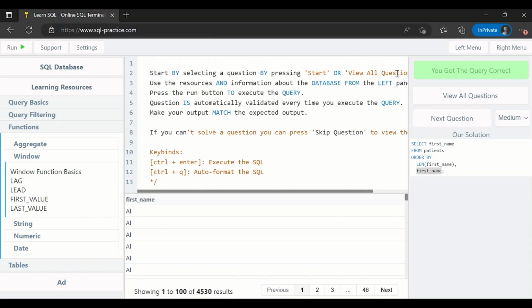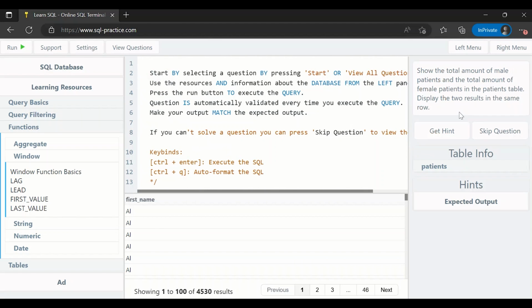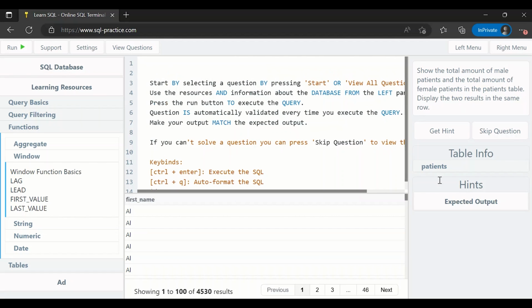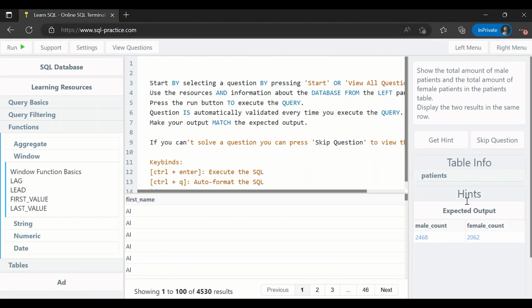All right. So now let's move to the next question. Show the total amount of male patients and total amount of female patients in the patients table. Display the two results in the same row. So let's click on expected output. It should be like this: male count is this, female count is this. So I want two columns, one column for male count, second column for female count.